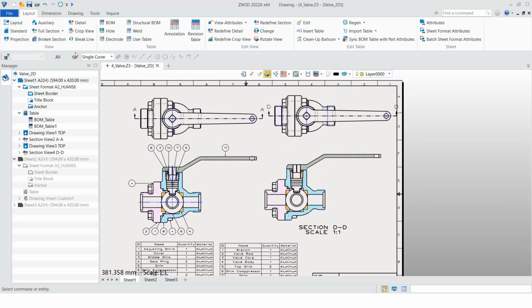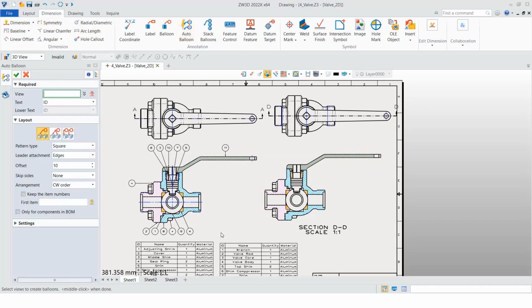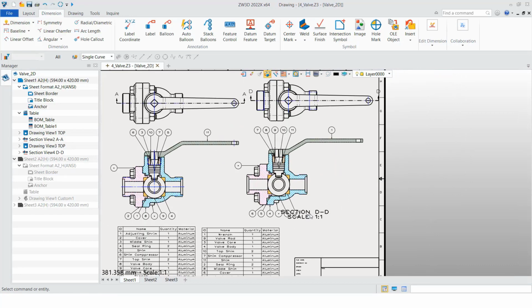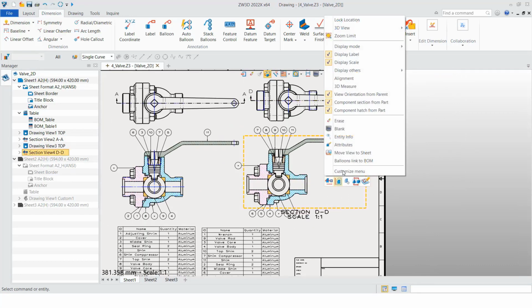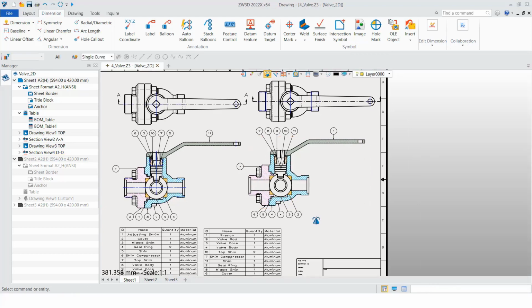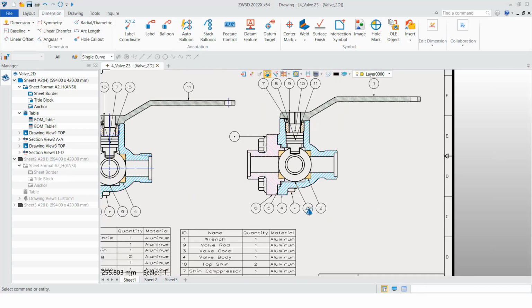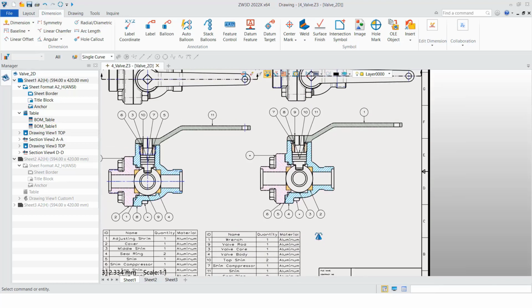And we can also insert the balloons, which is linked with this table. So just check here. Okay. You can use only for components in table or for all of them. So we can just keep this. Change this. Not show the scale and the label. Okay, you can find that there's a star here. Means this is not displayed in the BOM table.